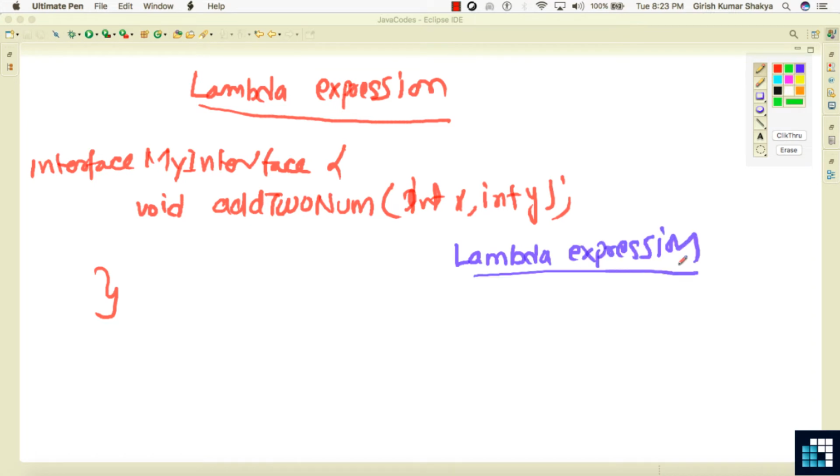So let's analyze this method. This method has a return type of void. That means it is not returning anything. All right. So if I convert this into a lambda expression, the first one is the return type, which we don't need to be concerned about. Implicitly, it will be understood that it is not going to return anything.